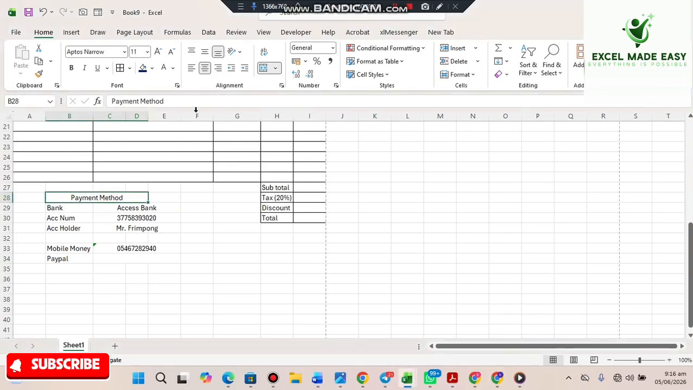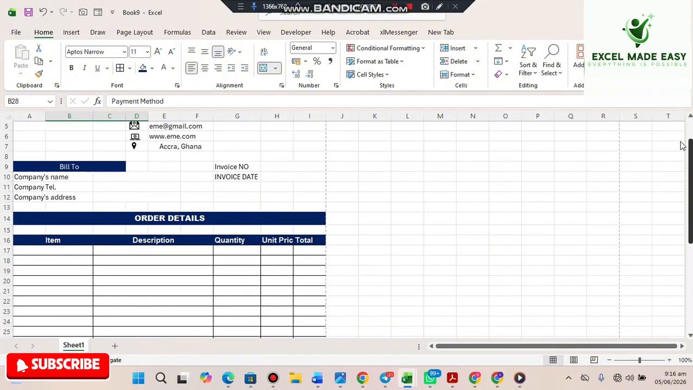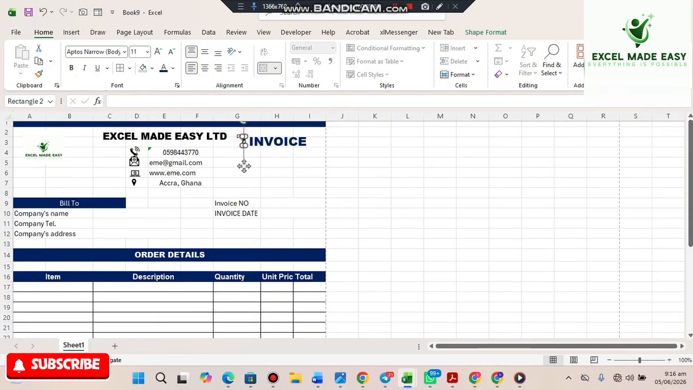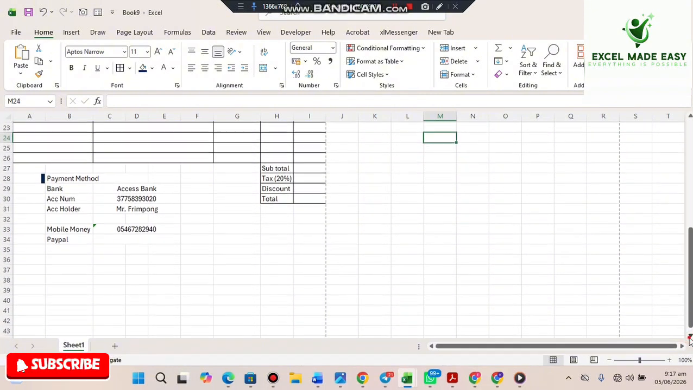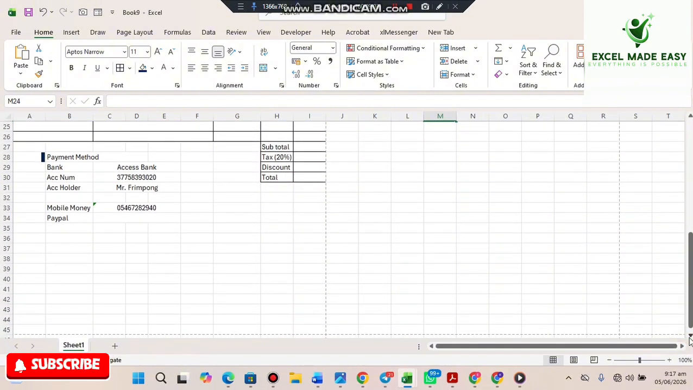Okay, so let me just align this to the left. Then copy this. I will need this also. So I'll just Control C, copy and paste. So I attach it close to the payment method. Yeah, something like this. Okay, I think that will be fine. So we're almost done. It's left with the terms and conditions where the person will sign, put in the formulas, and we are good to go. So now let's move to the terms and conditions.